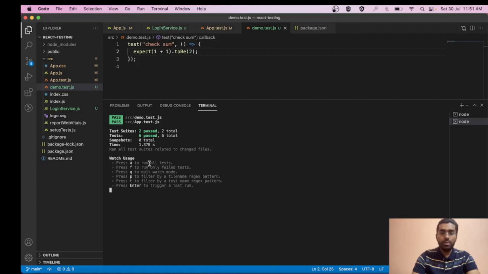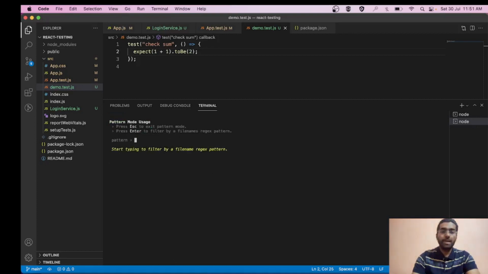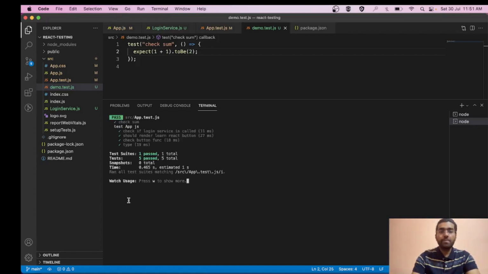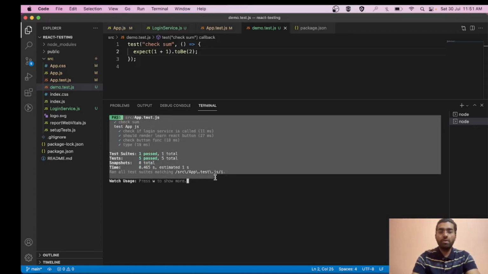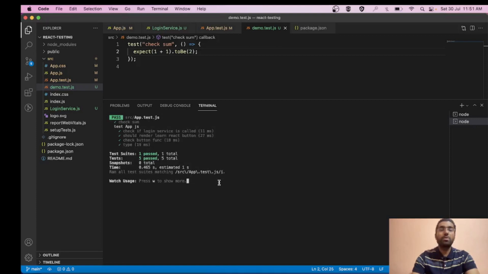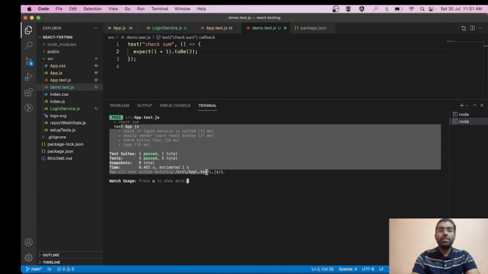Press A to run all test cases, F to run only failed tests. What we can do is use P to filter. Press P, and now simply write the name of your file. It will filter it out for you. Hit enter, and now it will only run the test case for app.test.js. Cool. So right now it is running in watch mode.